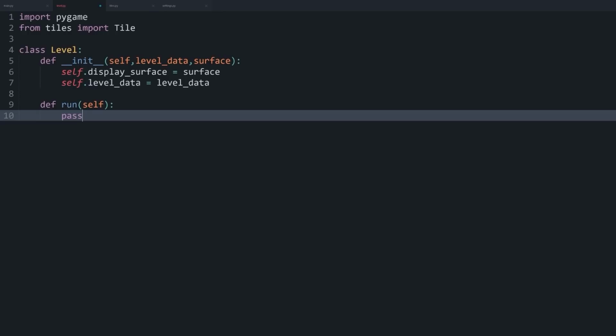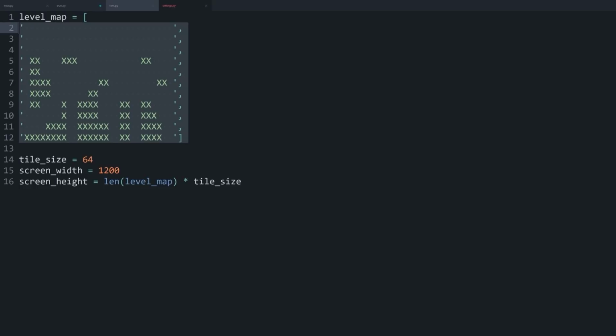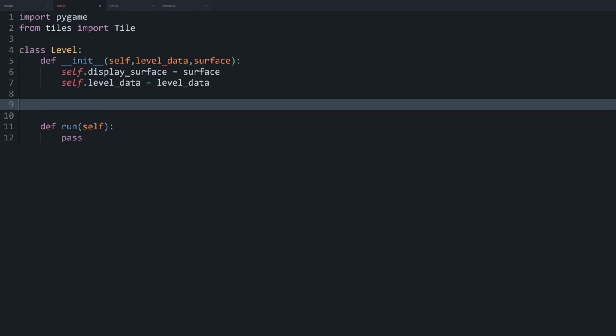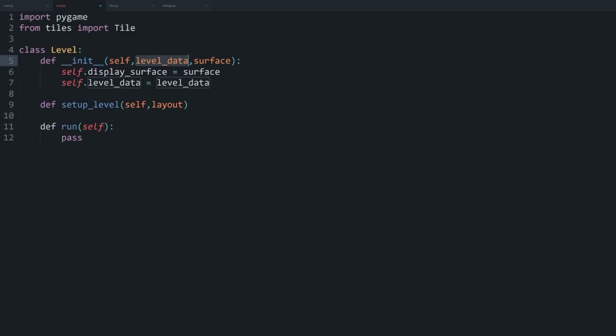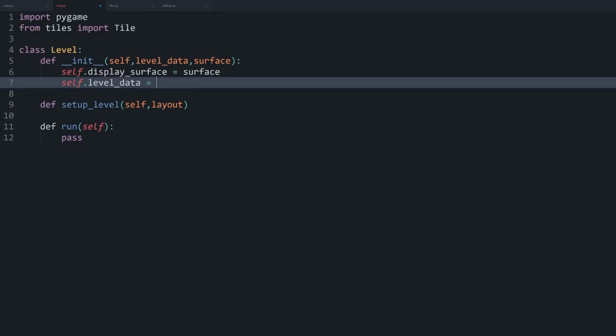Now I want to create a function that cycles through all of this and places a tile wherever we find a capital X. And this is going to be in another method. And I have called this setup level. And I want to have one argument in here besides self, and that is going to be the layout, which is going to be this level data. And I don't actually have to store level data in its own separate attribute. Instead, all I want to do is when we run the init method, I want to get my self.setupLevel and pass in the level data.